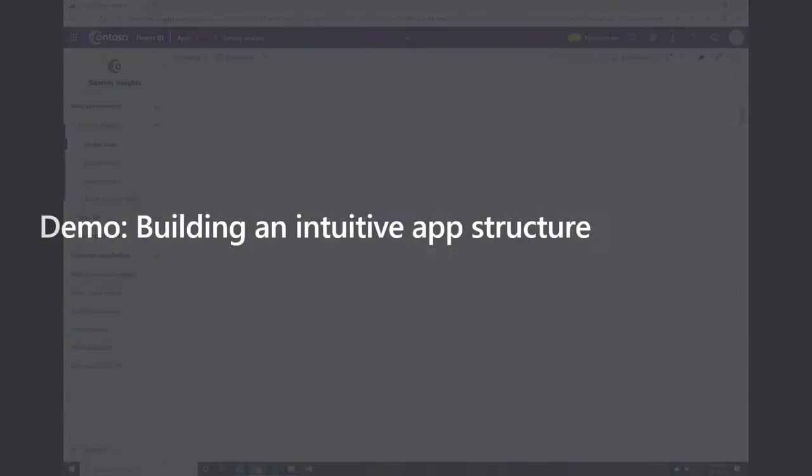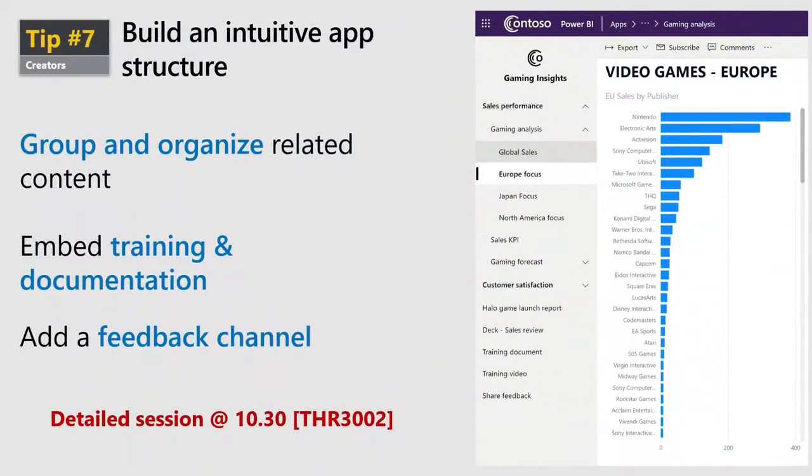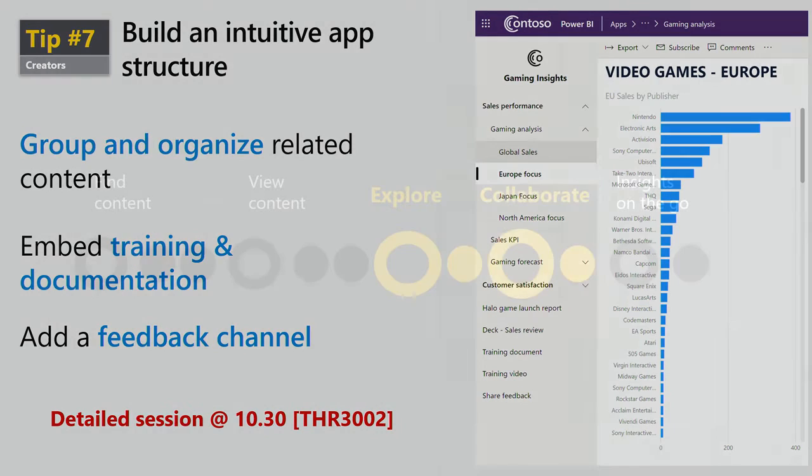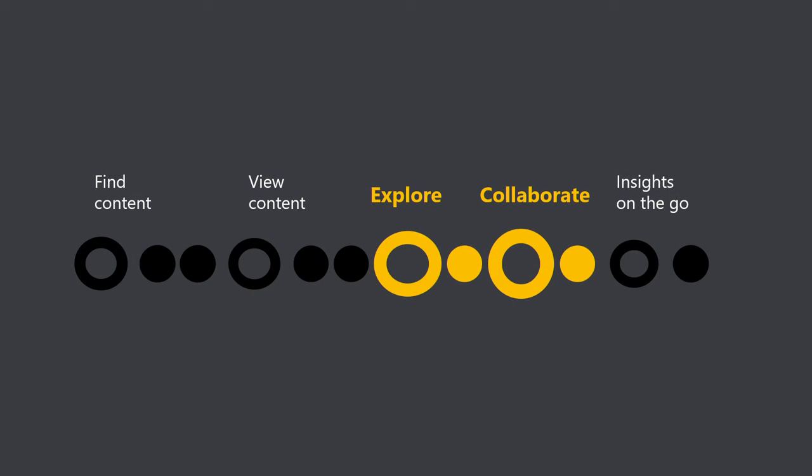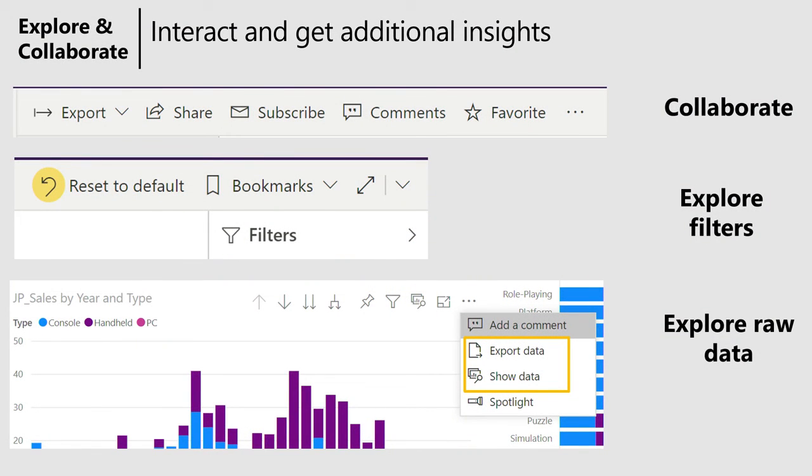Let me switch. Okay. So the next tip here for you would be to build an intuitive app structure, and I've just summarized the key elements here. And in the interest of time, I'd like to move on to the next key stages in the journey, which is what are the key things an end user does when they want to explore and collaborate after they've viewed content. And to walk you through that and give you a quick synopsis, I'd like to call Nikhil on stage.